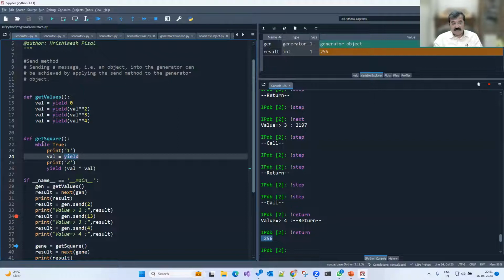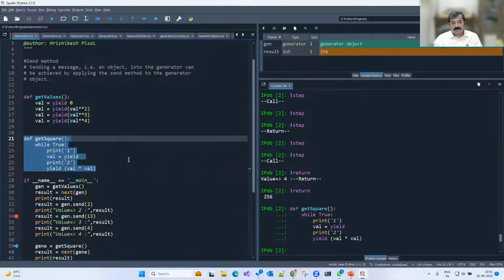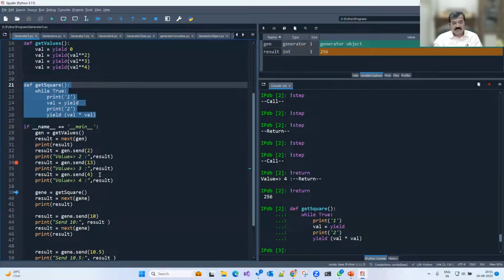So it's going to yield nothing. The value will get assigned whatever value you send. You're going to print the square of whatever value you send. So let's do that. You're just going to print the square of the number that you sent. We always print 1, 2, and yield the value. Let's see, I get the square.